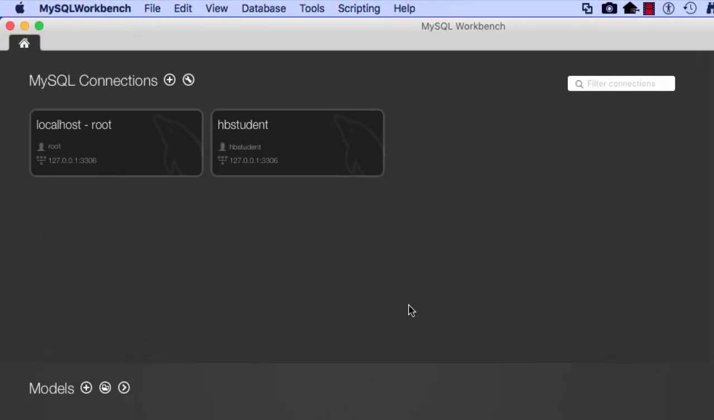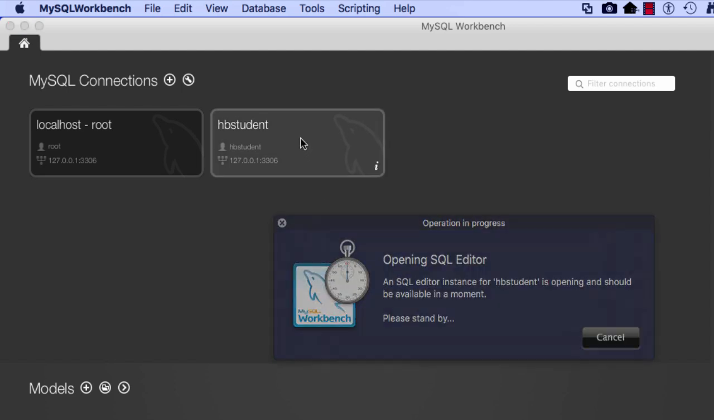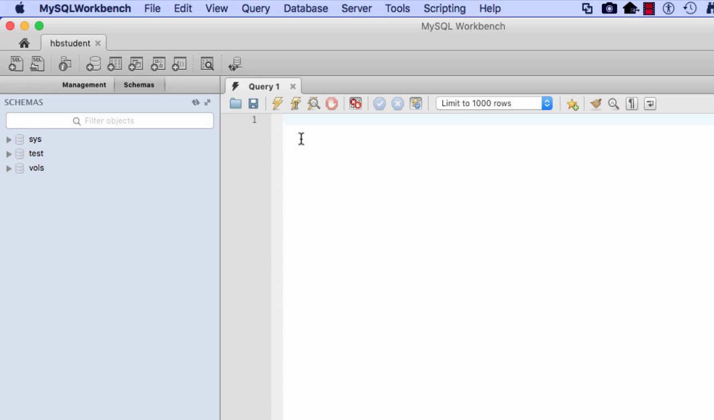And now let's go ahead and double click this hbstudent connection just so we can connect to that database. All right, great. So we're in. This all looks good right now. So this is a verification that yes, we created our user successfully and we can log in with that user.